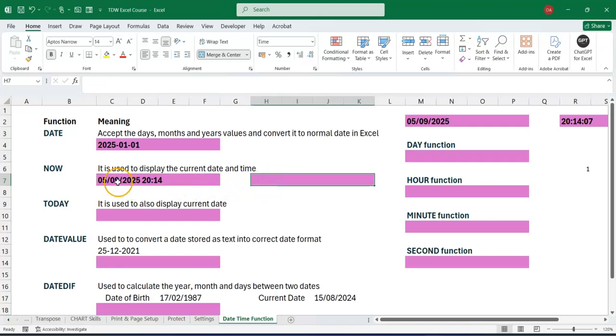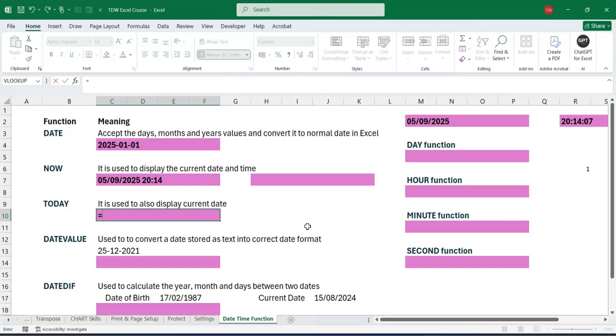So that's what the NOW function does. It gives you the current date and time, while the TODAY function gives you only the current date. So say equals TODAY, and then you open and close parentheses, a very simple argument, and then it gives you the date. So you can see this will give you both the date and time, while this will only give you the current date.